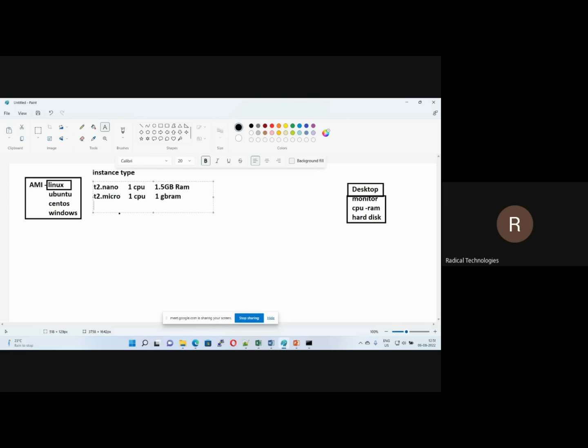If you go with T2.medium, you will get 2 CPU and 4 GB RAM. So what is your requirement? Tell me here. You said, oh, I need 2 CPU, 2 GB RAM. So please select this family. Clear, guys? Instance type is clear? Okay, good. Now, coming to the storage.